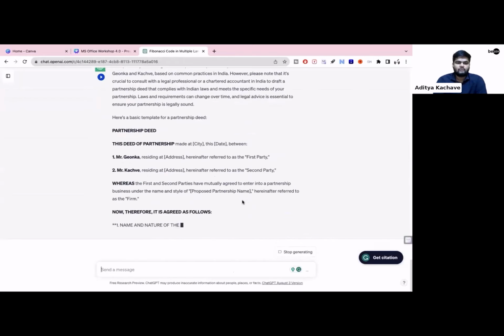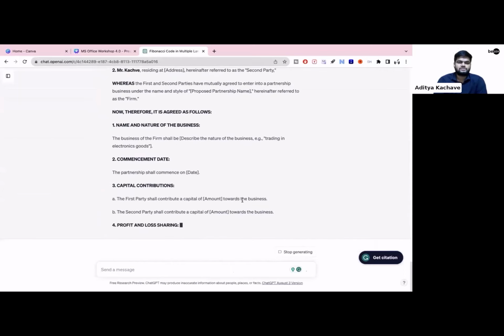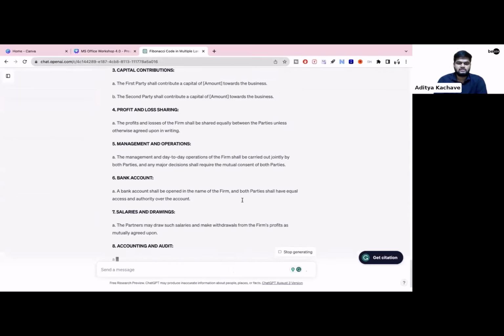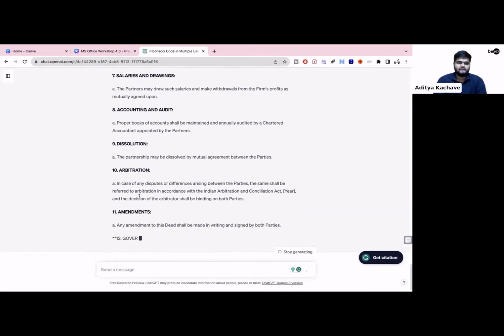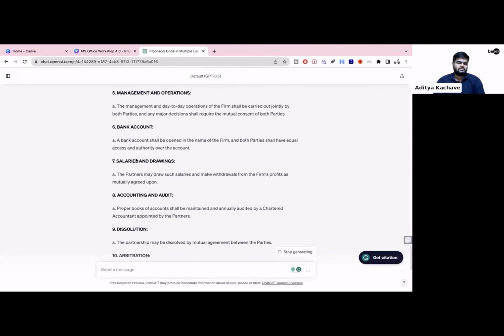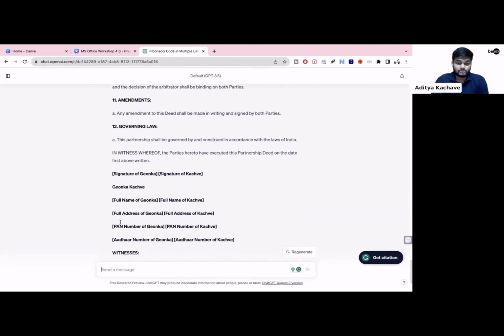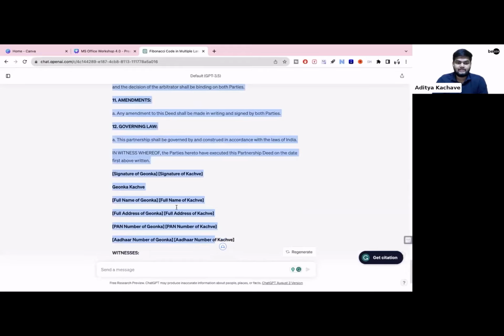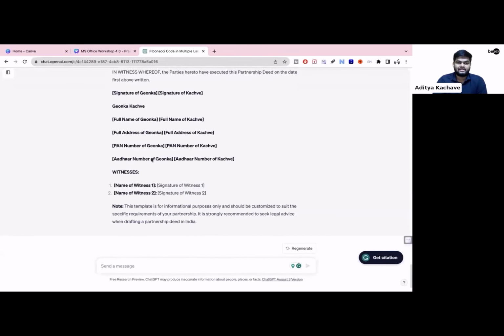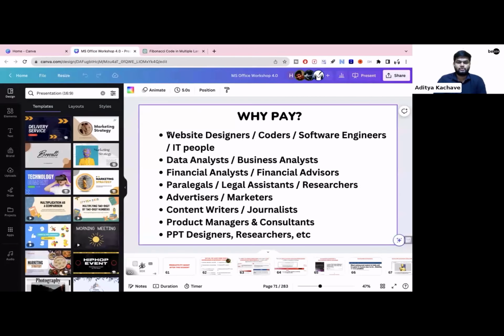And just see, why should I pay any kind of lawyer or legal professional when AI can just do this, right? When we did our partnership, it took us like 10,000 rupees. But right now it is giving me, just see, the PAN number of Goenka, PAN number of Kachwe, Aadhaar number of Goenka, everything, in legal format, right? Why should I pay lawyers for doing that?